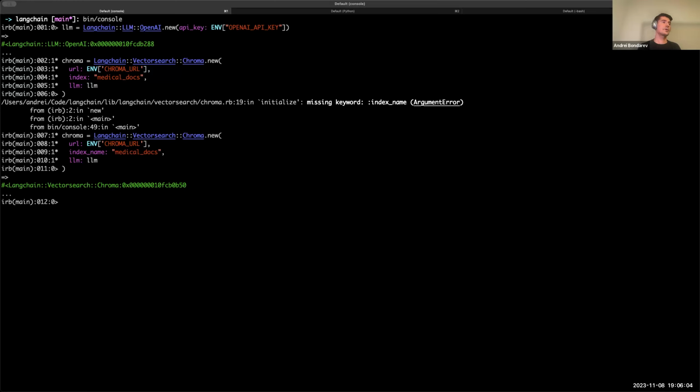an instance of an LLM that we're going to be using and an instance of a vector search database that we're going to be using. The reason why we're passing the LLM to the vector search database is that the LLM is going to be used to generate the embeddings for the data that we're going to be sending and indexing into a vector search database.